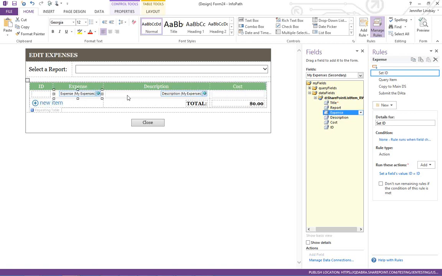So in this case, that would be the name of the expense, the description, and the cost field. And on all of these, the rules are the same. If someone edits this field and then tabs out of the field or changes focus by clicking somewhere else on the form, these 4 rules are going to run.